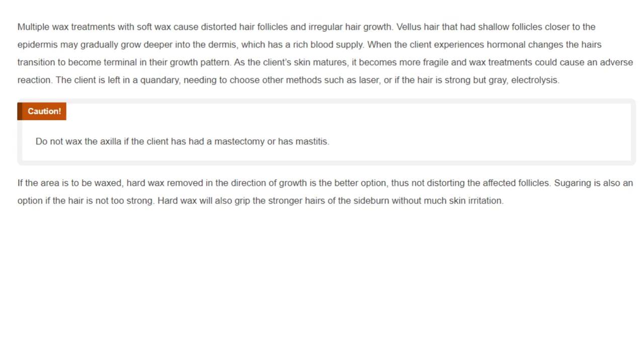As the client's skin matures, it becomes more fragile, and wax treatments could cause an adverse reaction. The client is left in a quandary, needing to choose other methods such as laser, or if the hair is strong but gray, electrolysis. Caution: do not wax the axilla if the client has had a mastectomy or has mastitis. If the area is to be waxed, hard wax removed in the direction of growth is the better option, thus not distorting the affected follicles.